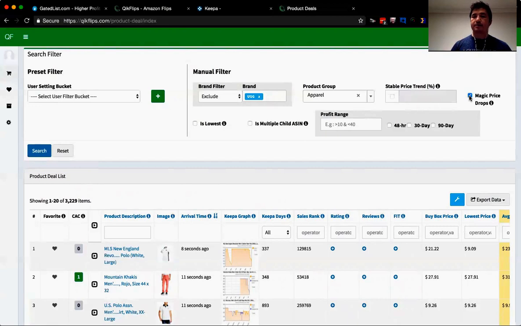So Magic Price Drop, what that means, you can mouse over to look at the definition, but let me tell you quickly. When this is selected, you tell the tool that you're only interested in items whose buy box price is at least 50% below the average, or all three average prices. So let's set it there, and then over here, lowest means you're interested in items whose buy box price is the lowest according to Keepa's pricing history.